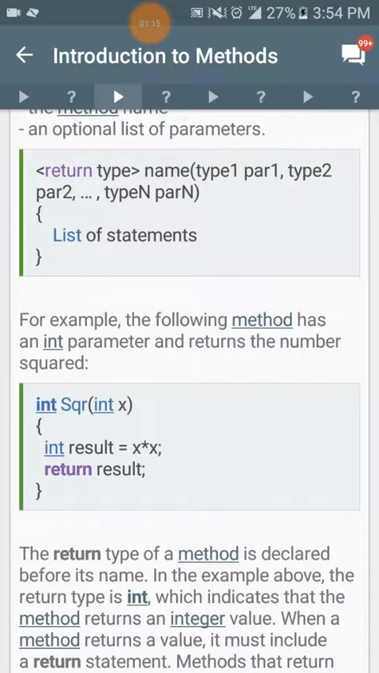For example, the following method has an int parameter and returns the number squared. So we start off with int, and the name that we're giving this particular method is sqr, short for square. And in the parentheses, we have one single parameter, int x. In the body of this method, enclosed in curly braces, we have two statements. Int result equals x times x, and return result.